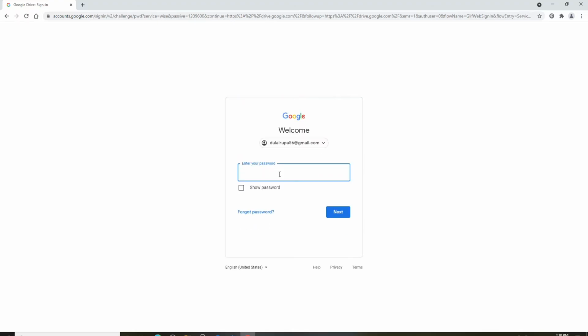On the next page, you'll need to type in the password for your Google account. Make sure to type in the correct one. You can double check your password by clicking on the Show Password box, which will help you reveal your password. In case you don't remember your password, click on the Forgot Password link and follow the instructions in order to reset to a new one. Finally, click Next after you type in your password.